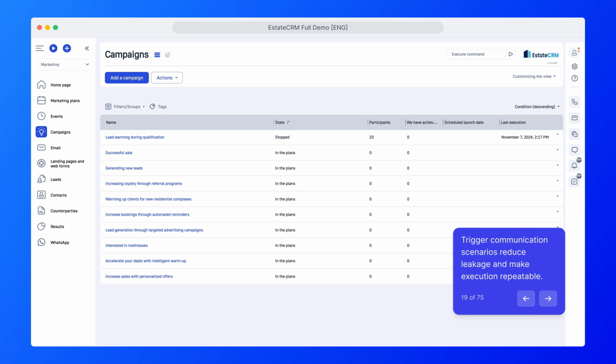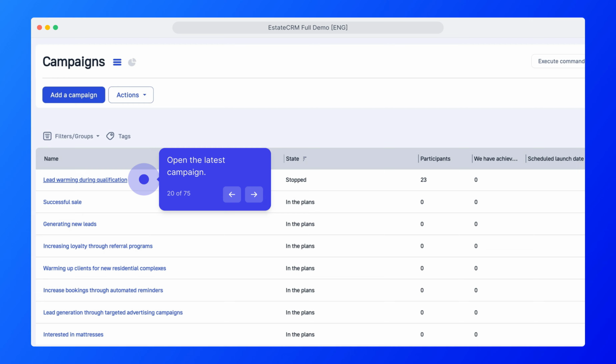Marketing campaigns is about managing customer communication through trigger scenarios. Who receives which message, when, and why, to move the customer through funnel stages and reduce leakage. Campaigns are valuable because they remove dependence on the personal discipline of individual employees and turn communication into a repeatable process that can be improved over time. Next, we'll look at our most recent campaign. We'll click it and open it.